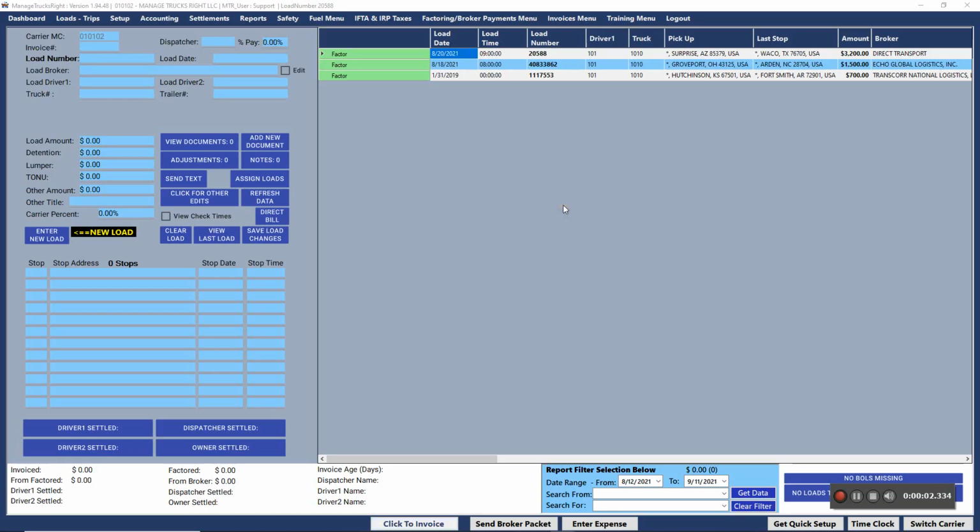Welcome to Managed Trucks. We're going to demonstrate today how to factor invoices. Now we have created loads, and now we have invoices already created.